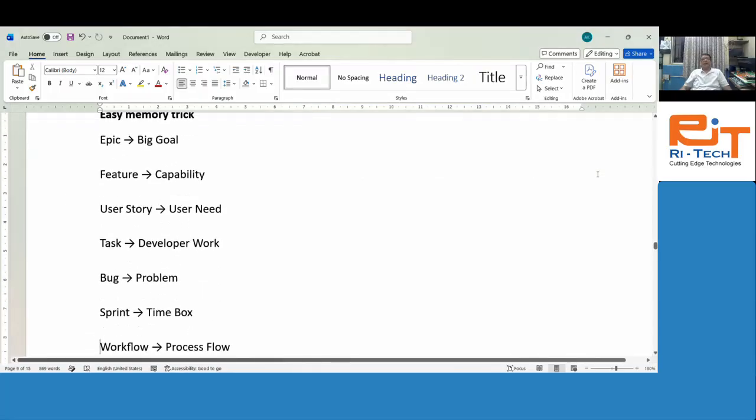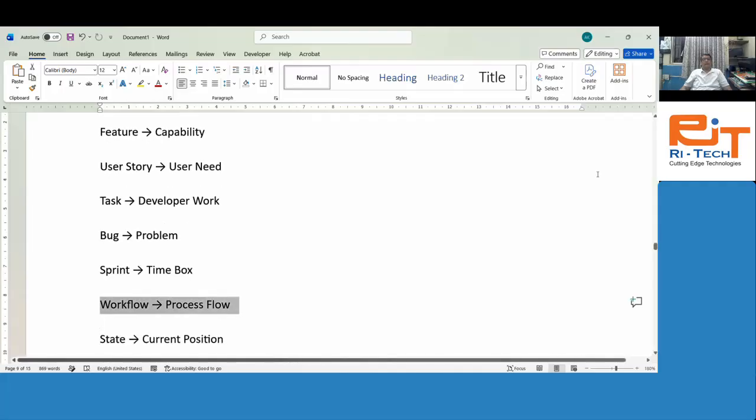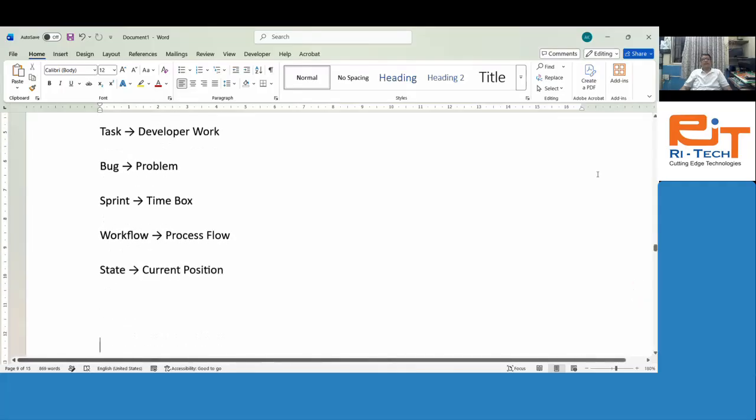एपिक जो है बिग गोल है. फीचर कैपेबिलिटी है. यूजर स्टोरी यूजर नीड है. टास्क डेवलपर वर्क है. बग प्रॉब्लम है. स्प्रिंट इज टाइम बॉक्स एंड वर्क फ्लो इज द प्रोसेस फ्लो. स्टेट इज द करंट पोजीशन. ठीक है.